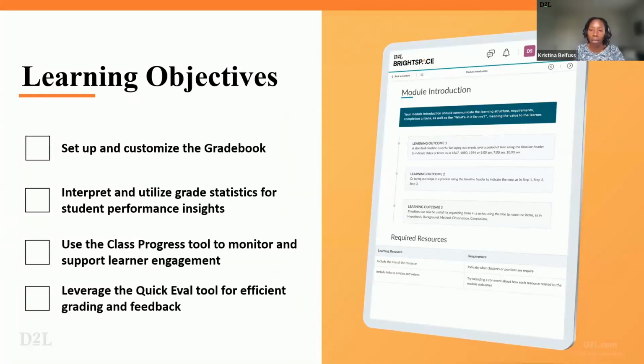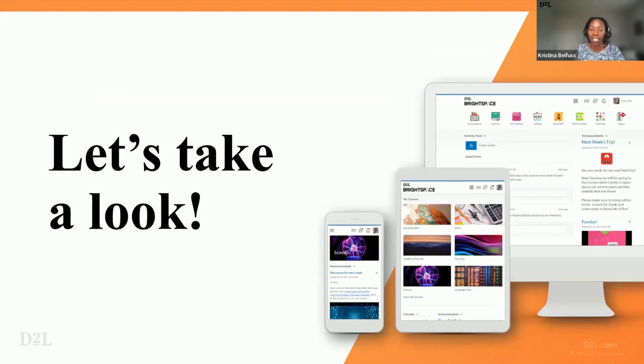Now we're going to head into the demo portion of this webinar. By the end of our demo, you'll be able to have a solid understanding of how to set up and manage the grades tool in Brightspace, including how assignments, quizzes, and discussions integrate with the gradebook. You'll be able to interpret grade-related statistics, use the class progress tool to monitor student achievement, and you will have seen the platform from both the instructor and learner perspectives. Finally, you'll be able to manage grading and feedback using the Quick Eval tool at both the course and organization levels efficiently. So let's take a look.